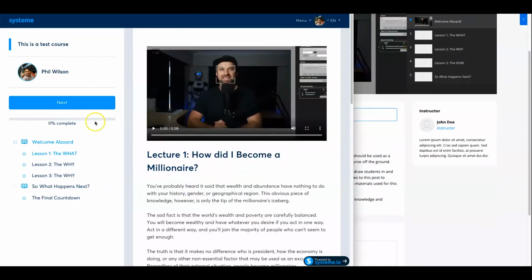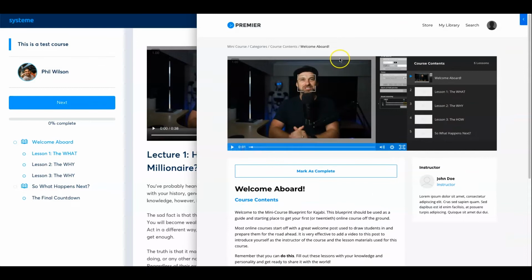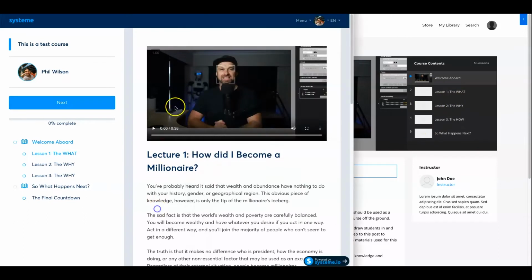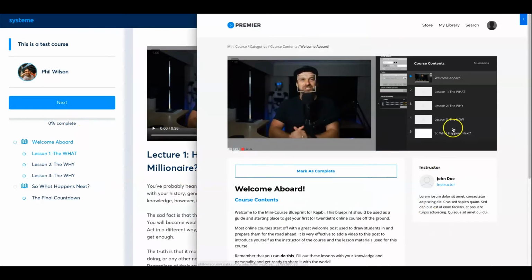So a bit more flexibility here, but I have to admit the Kajabi course dashboard just looks that little bit better. It just looks really fresh and it's really easy to navigate. So if you want functionality, System is better for courses. If you want style, then Kajabi looks better.